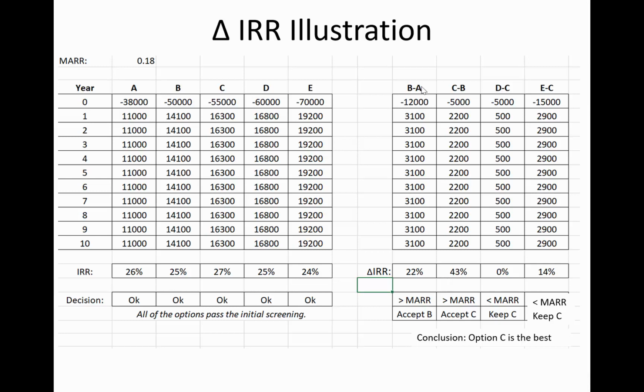So in this case of B versus A, 22%. So if our MAR is 18, that tells us that option B is justified. It's better to get option B than to get option A, because if we can earn an 18% rate of return, then that's a thumbs up. But the difference between B and A is earning 22% interest.